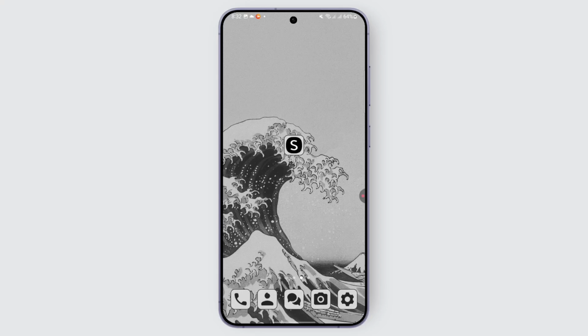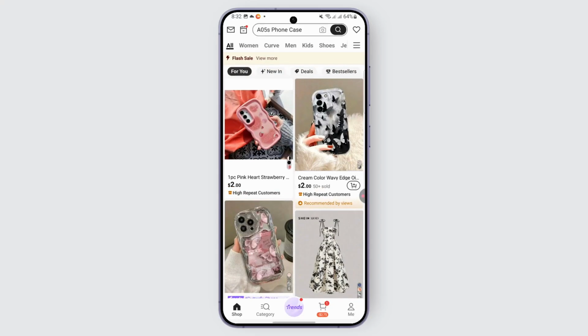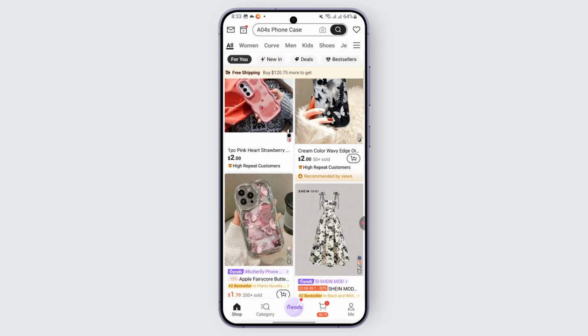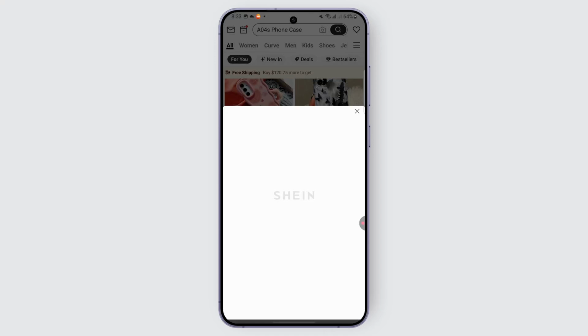First of all, head over and open up the Shein application on your device, and once you are there, you may just go ahead and look out for the product that you would like to add to cart. For example, you can look for this cart option right beside each of the items. You can tap on it and add the product to your cart.